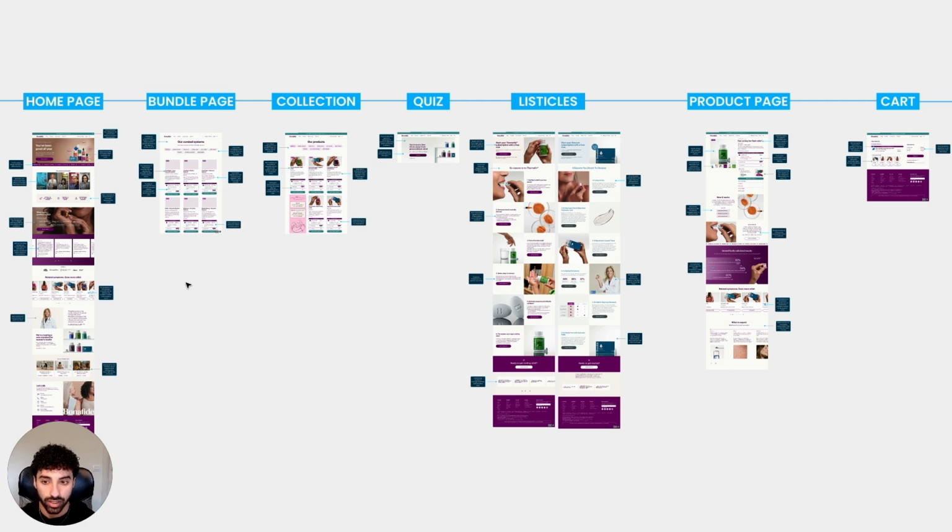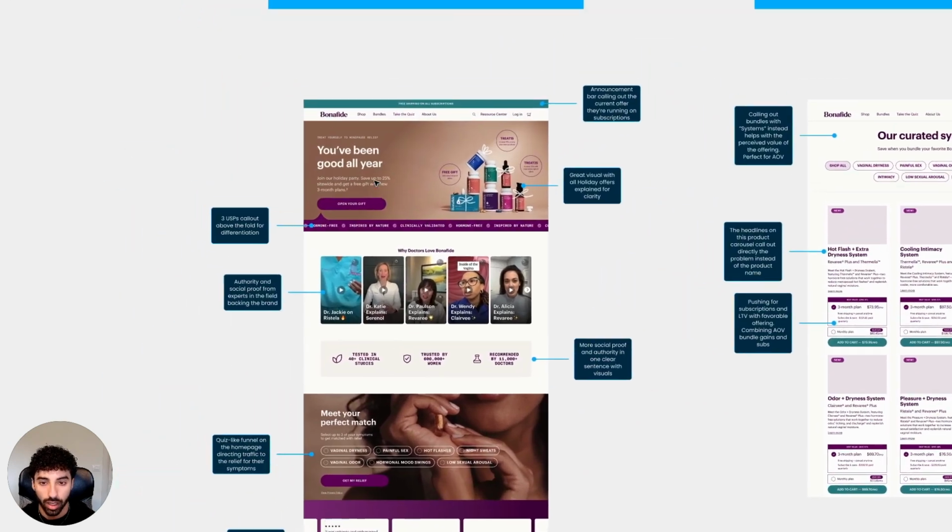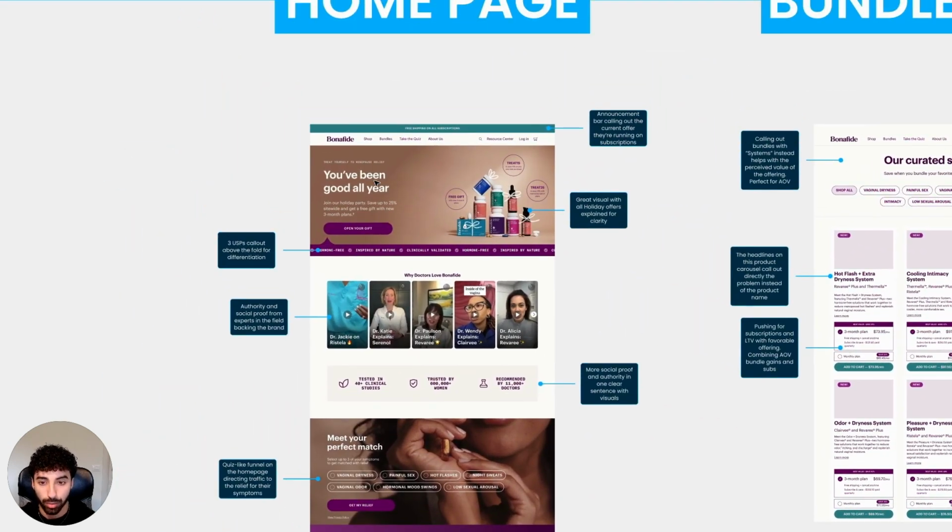So we're going to look at each page in their store. As you can see, I've added notes on each one of them. We're going to see what are these principles that they're using here. So let's start from the home page. They're not really directing traffic to the home page directly, but I still took it as a great example of how to structure a homepage.